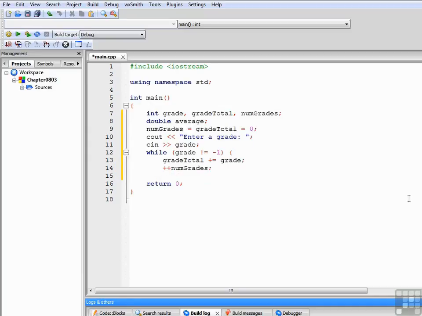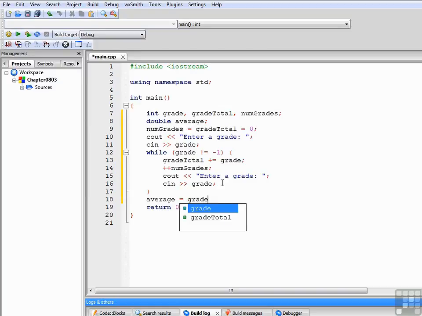Rather than type it all in again, let's just copy and paste. Control C, Control V, get our prompt in the right place, and that ends the loop. This loop will run as long as the user enters a value other than -1. Then once -1 is entered, we're ready to compute the average, which is just the grade total divided by the number of grades, and then we'll write out a response.